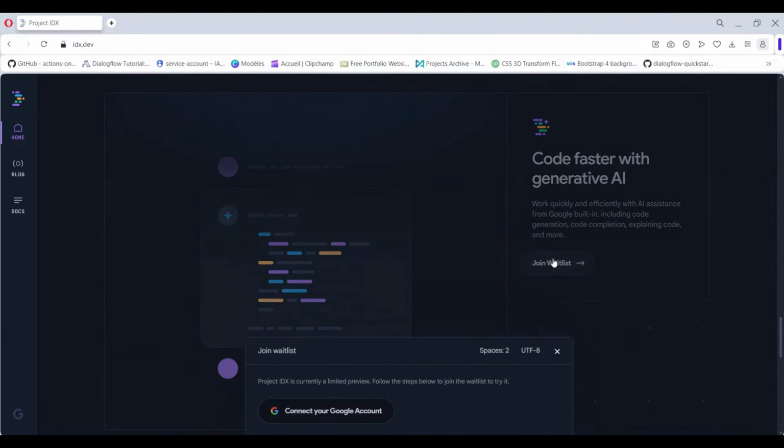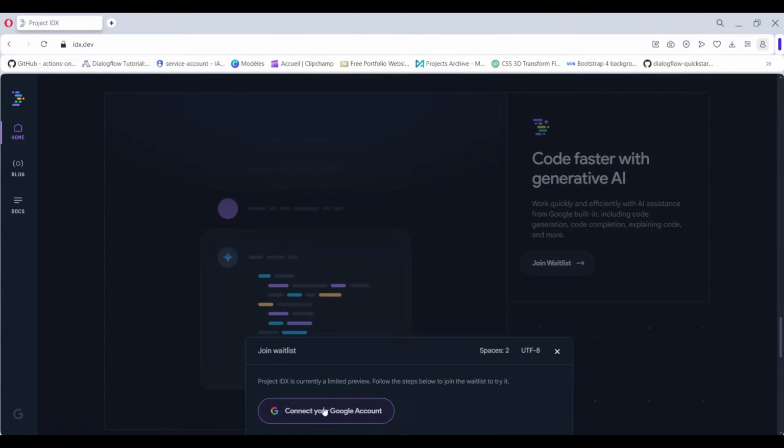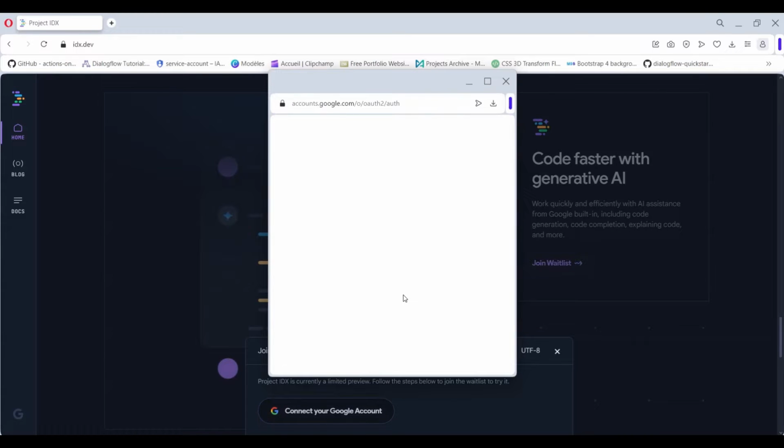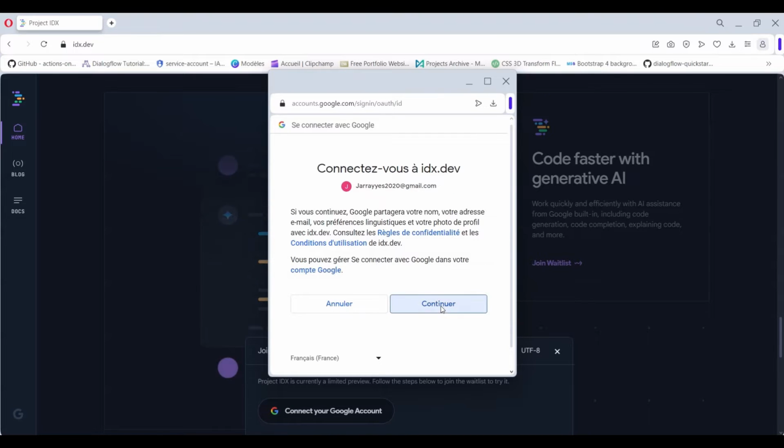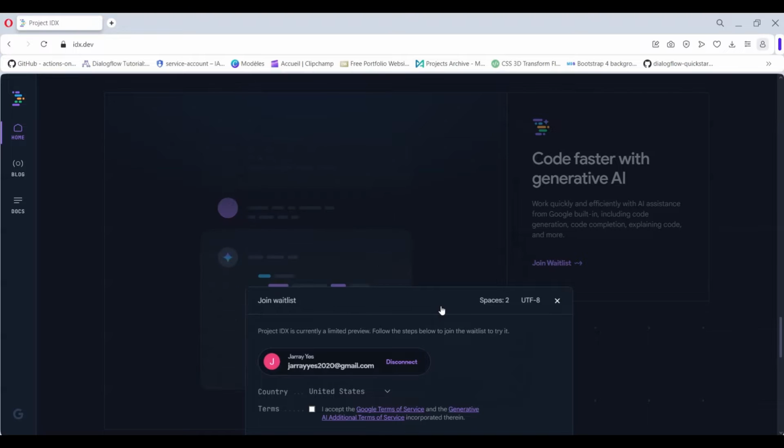All it takes is a simple click to join the waitlist. After that, click on Connect your Google account, select your Google account. Agree to Google's terms. That's all there is to it. Now, it's a waiting game until you receive approval and acceptance from the Project IDX team.